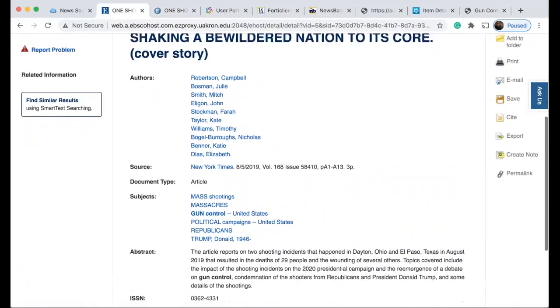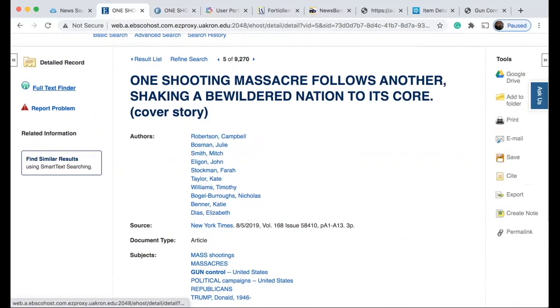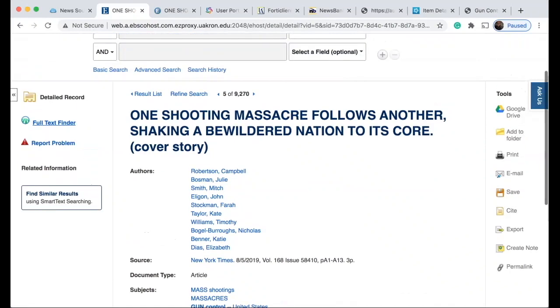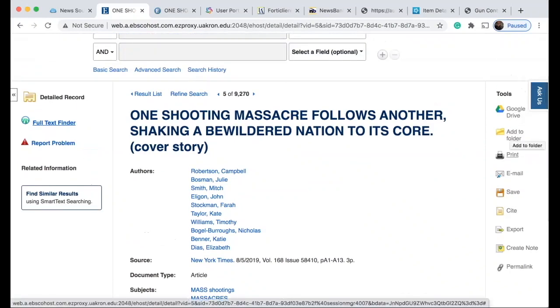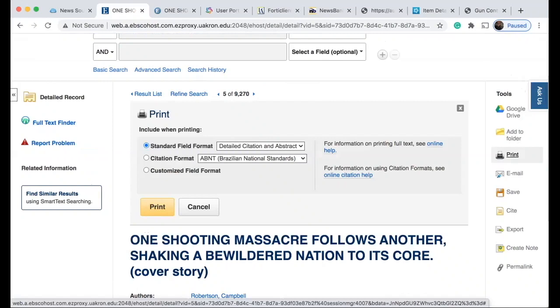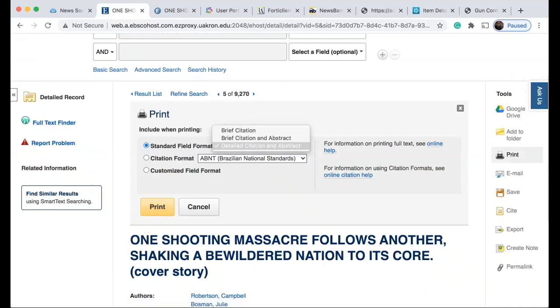So you can save this information by clicking the Save button in the toolbar on the right-hand side of the page. So you can see that Save is just one tool here. You can also click on Google Drive to save this search to your Google Drive folder. You can also create a folder within your database account to save it to that folder. You can also click Print to print the detailed record. So you can select different details as far as what you want to print from the detailed record.